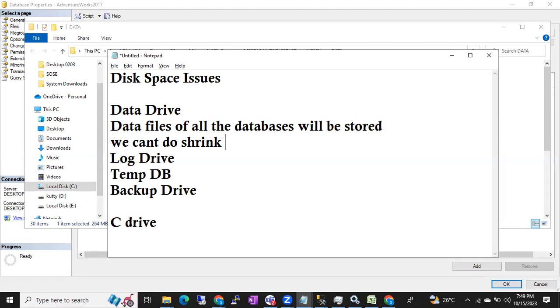Generally, in organizations, we don't shrink the data files, as it is going to take a lot of time, that's one reason, and it might corrupt the data file, that's another reason. What is the third reason, guys? It will take a lot of time, and it will also create fragmentation. So these are the main challenges with the data file.